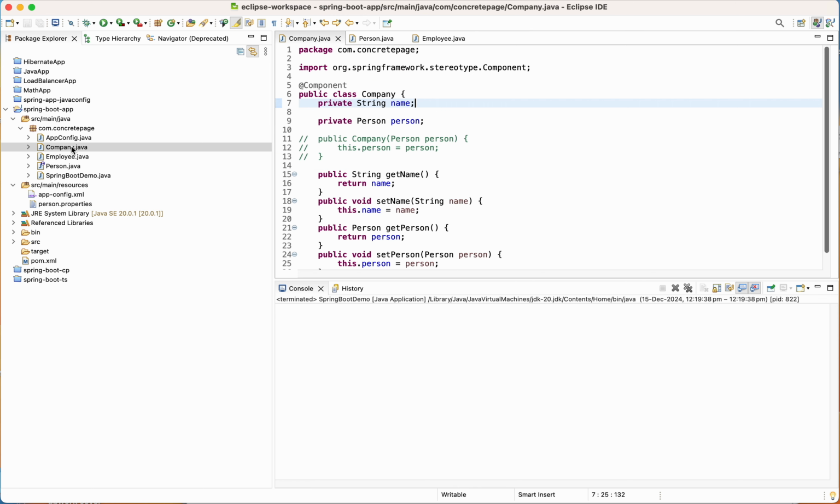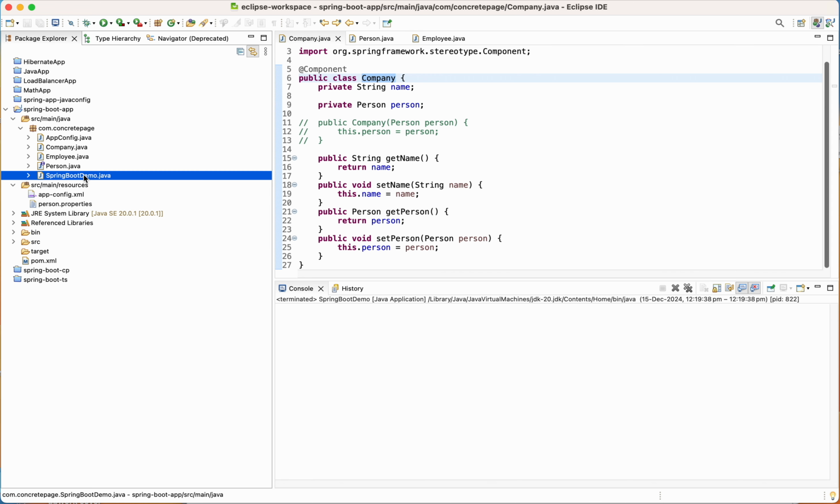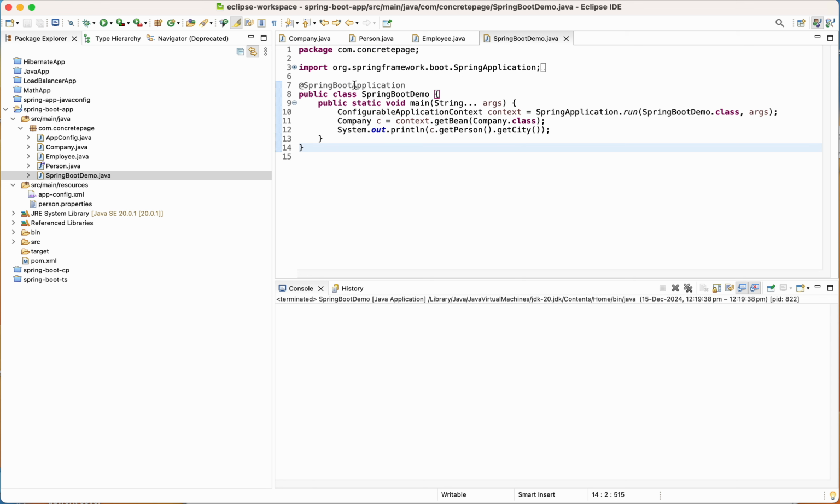Now I have another component. I have used @Component and this is a class, and here I am making a field. I have created a field of Person type and some setters and getters for person and name. Now if I want the Company class and I am instantiating it, suppose I am instantiating it like this.